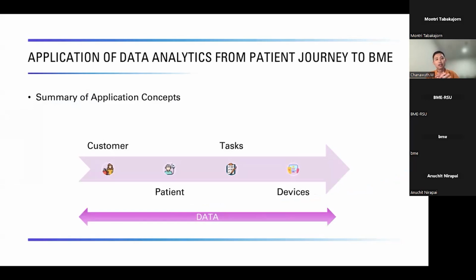Okay. The application of data analytics from patient journey to biomedical equipment engineer. So this is a summary. You need to understand the basics, because everyone is a customer, and empathize as if you are a patient in your hospital. And then, what do you do in your hospital? Bullet by bullet: service, maintenance, and so on. Bring this concept to divide everything into parts, and each part is the data.